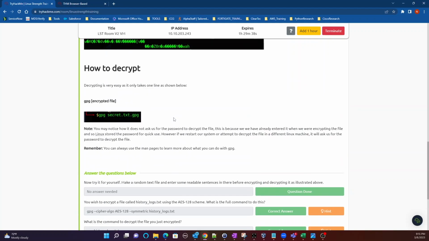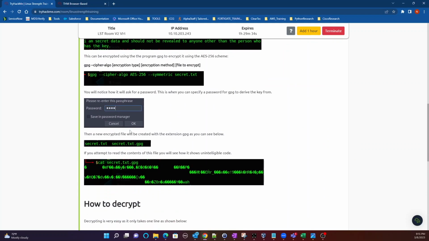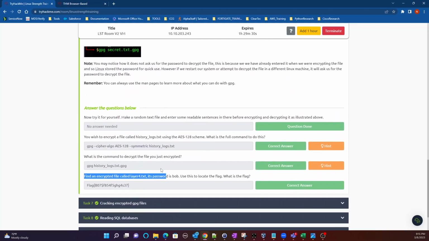The password is Bob, because when you have an encrypted file, you have to know the password so that you're able to work with it, or able to view the contents of it. So they gave us the password, Bob, and then it's saying use this information to locate the flag, and what the flag is, is the question that they're really asking us.